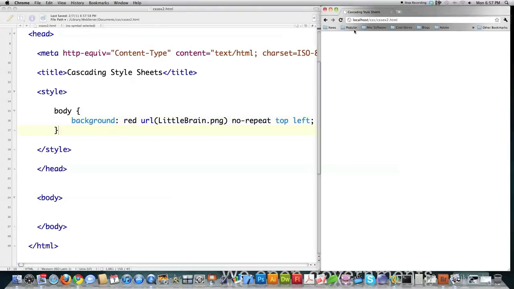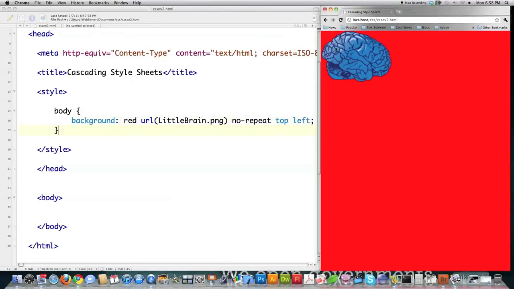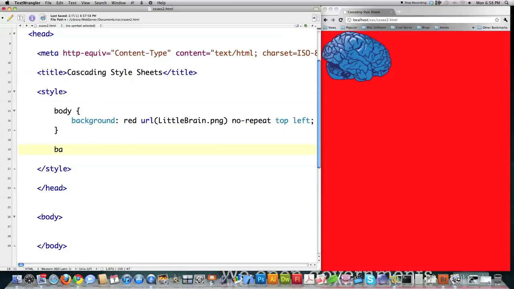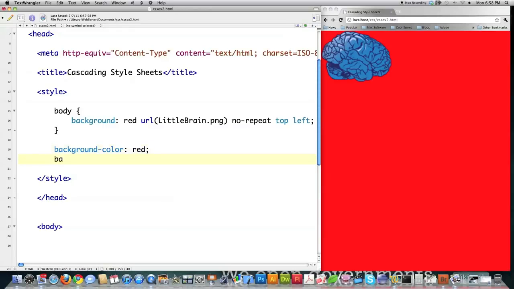And if I file save it, you can see the background's red. There's the little brain graphic. It does not repeat either horizontally or vertically, and it's in the top left corner. And basically you have a bunch of different properties here. You obviously have the background color, which I have here as red. Of course I could define that also as background-color: red, if I didn't want to use the shorthand. And I could also define the background image like that using the same little guy I got right here. Remember, this up here is shorthand. This is the long way of doing it.